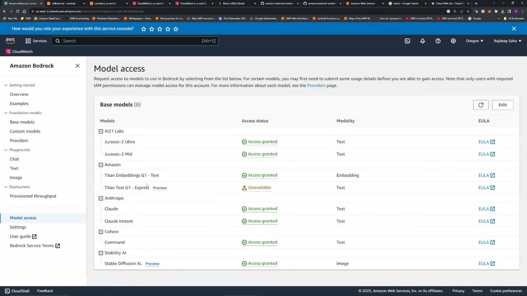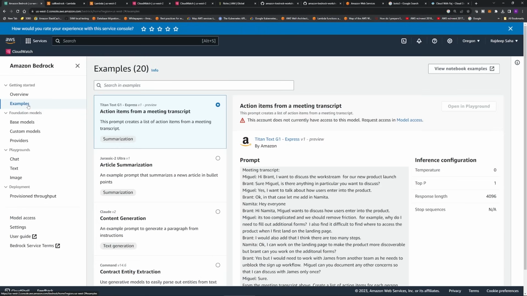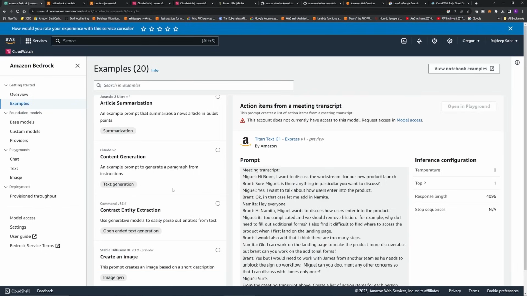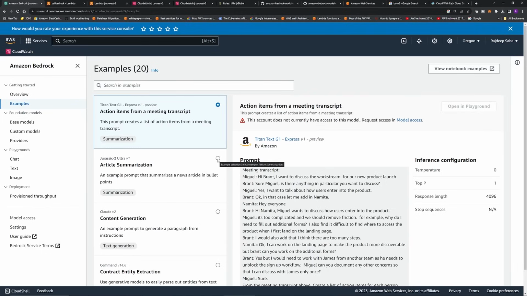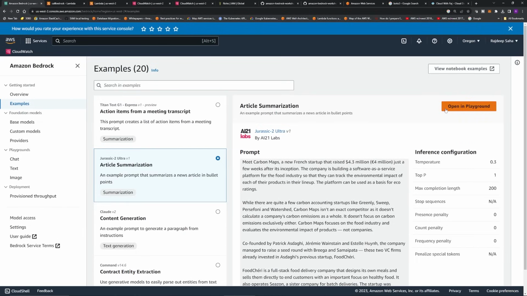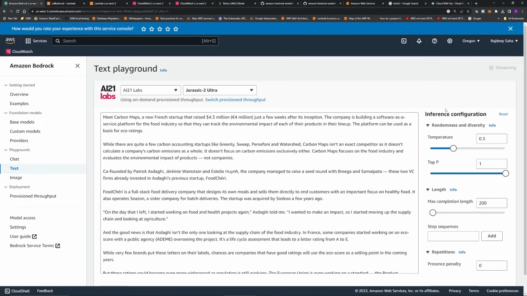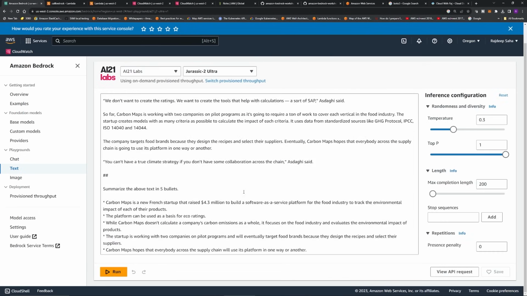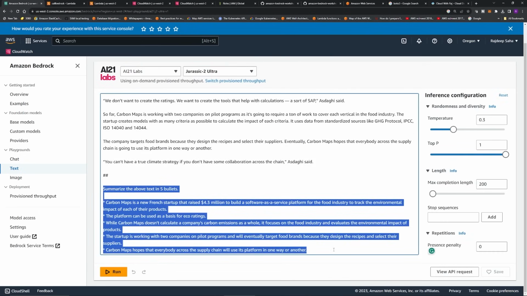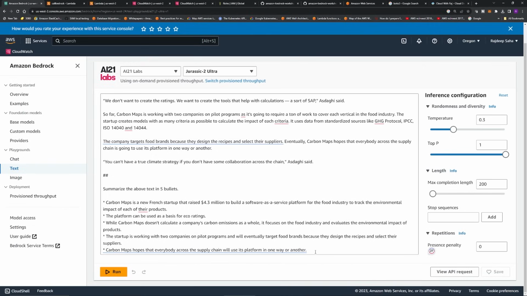Bedrock comes with some predefined examples. If I click Examples from the left, you can see action items from a meeting transcript, article summarization, content generation, etc. Now let's say you want to summarize an article. Simply select it and then open in Playground. Note that you will only get this button for the models you have access to. Scroll down, click Run. All right, so it summarized the above text in 5 bullets. This is one of the awesome features of Bedrock. You can click View API request, and it is going to show you how you should invoke this model from your code. More on this later when we explore the Lambda code.